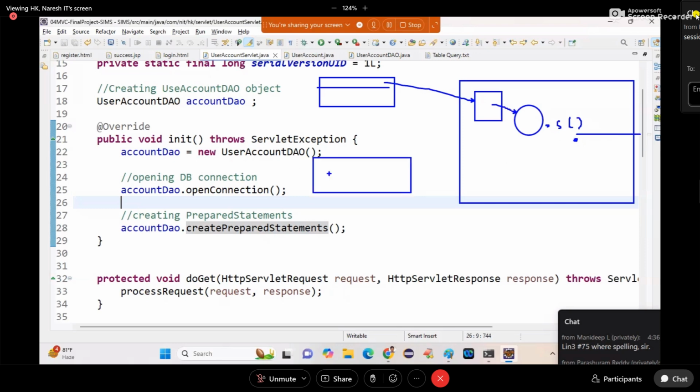Meanwhile, another client from a different browser sends a request. Then tell me, is another new object created or not? I mean, is another new thread created? Is a new servlet object created or not created? Not created. It is also pointing to the same servlet object. The servlet object is already pointing to the connection, and already pointing to the prepared statement objects. Multiple prepared statement objects, five or six prepared statement objects, it is pointing to.